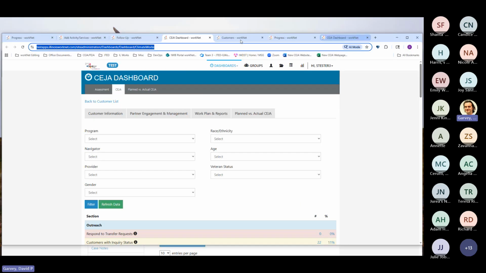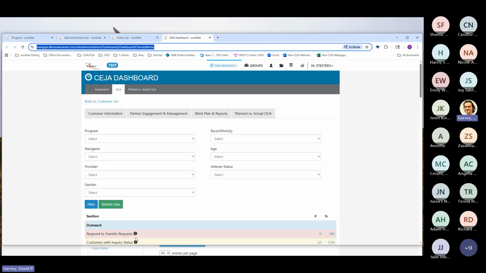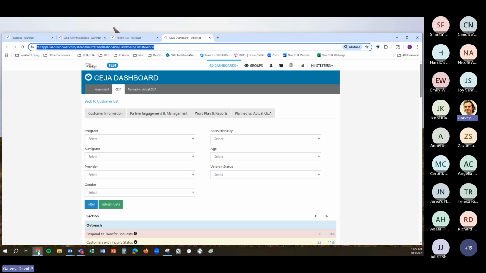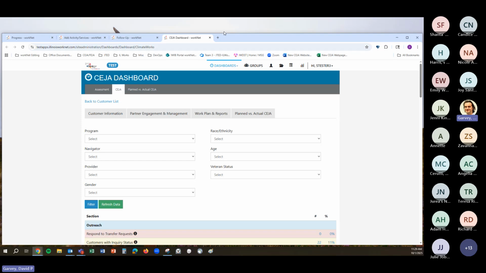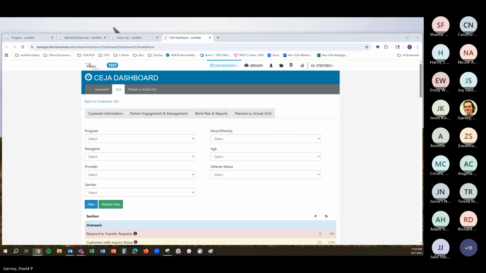Sorry, give me one moment to get too many windows and logins going at once. Give me one moment here, sorry. Provide a link that we can share with everybody.